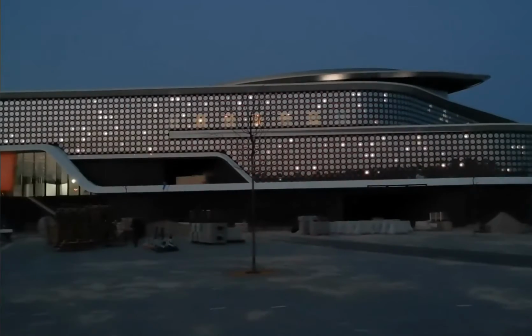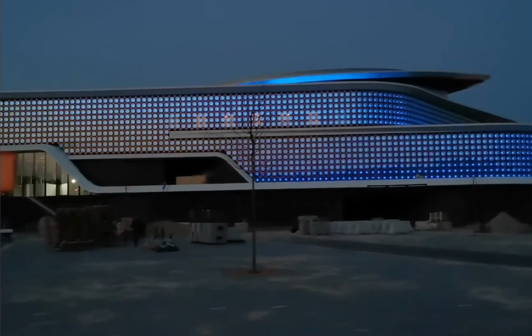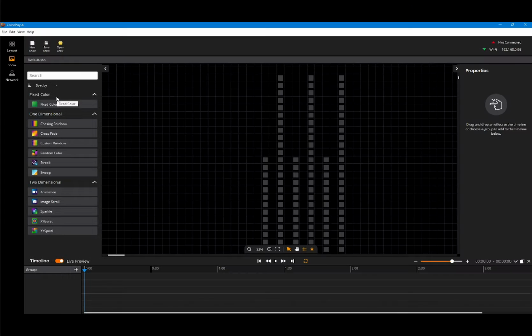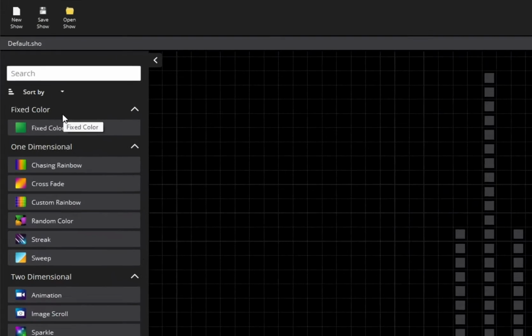Welcome to the second video in this ColorPlay 4 tutorial series. In this video, we'll go through a high-level overview of the Show tab. Let's start with the top bar.